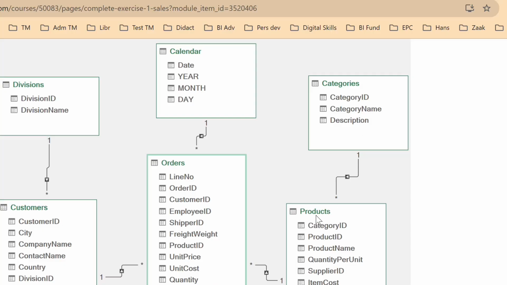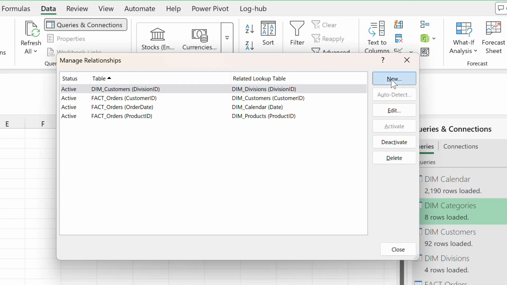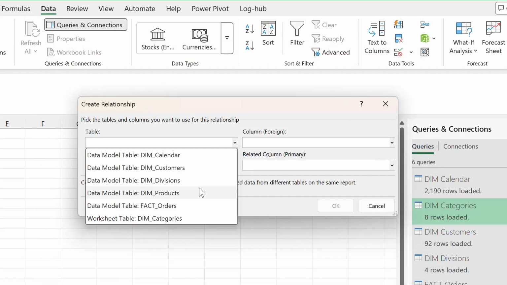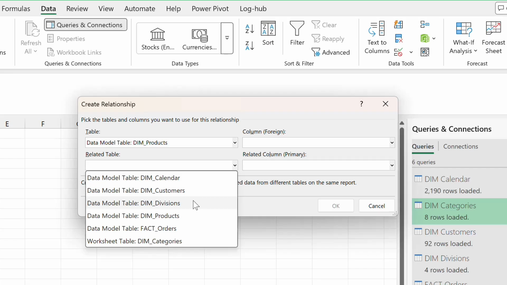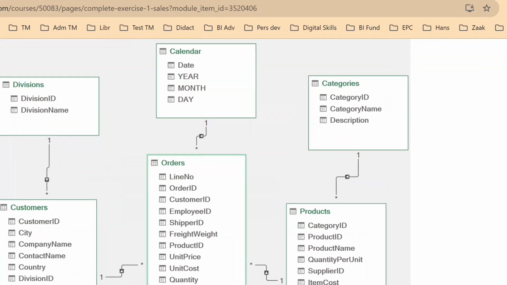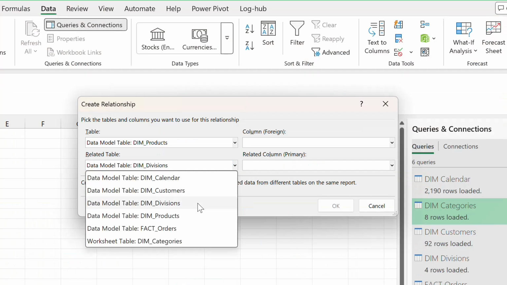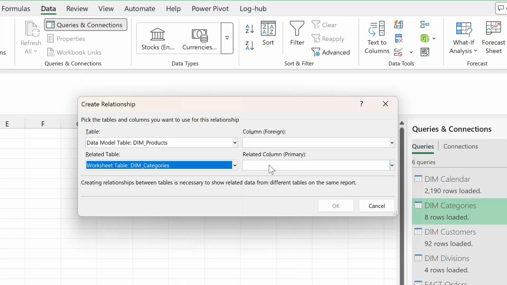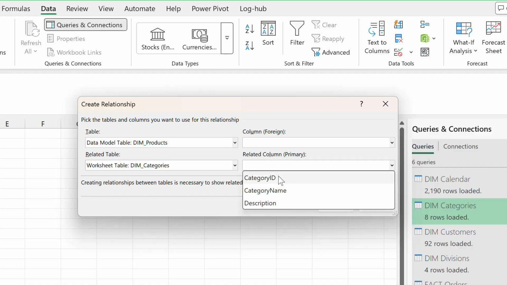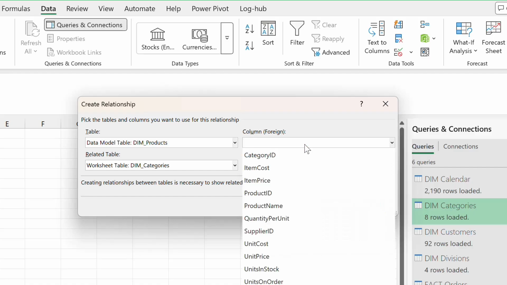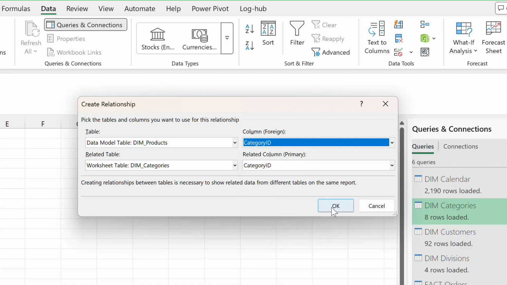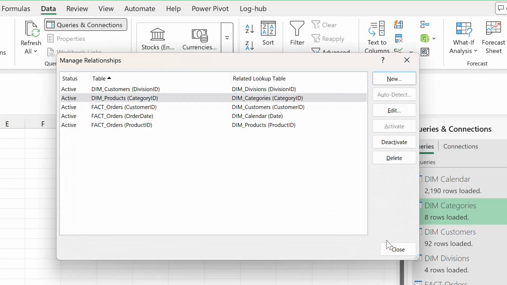And then the last one. Products would function here as a kind of fact table, categories as a dimension table. So let's start with products. New, products. What was it? Divisions? I'm not sure. Let's go back. No, categories. Unique categories are indicated by category ID, and we also look for a category ID here. And now the relationships are made.